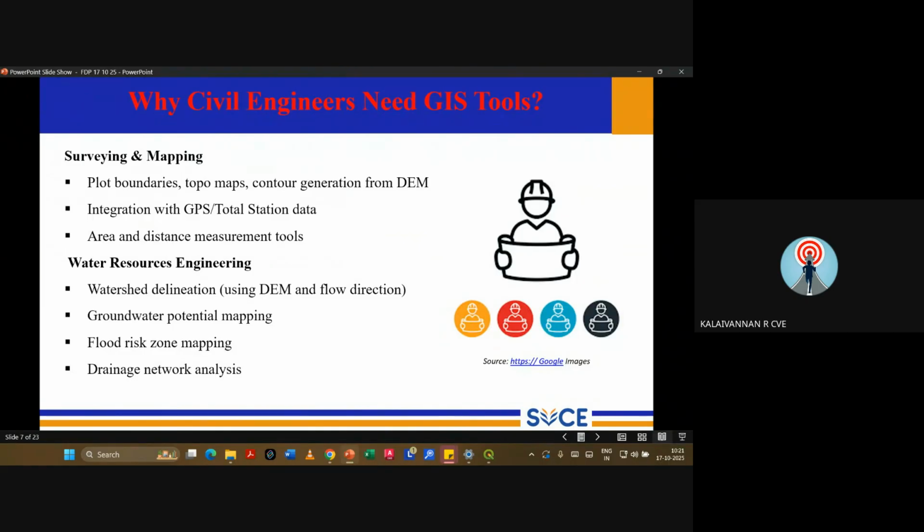And then in the context of water resources engineering, I think it's very useful, like doing watershed analysis. Watershed delineation can be done, and then identifying groundwater potential mapping. I'll show you some case studies on this, wherein my students have worked with QGIS to identify how much the groundwater potential varied in the Kanchipuram district over a 10-year duration.